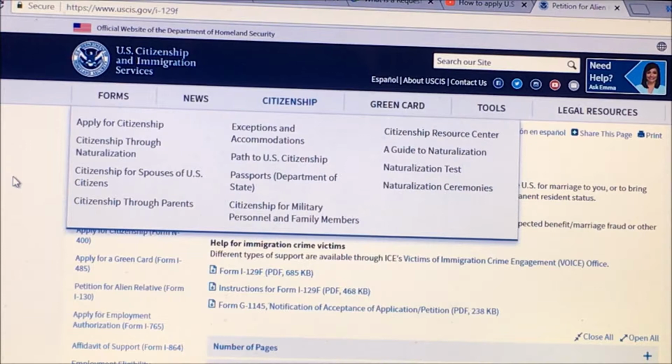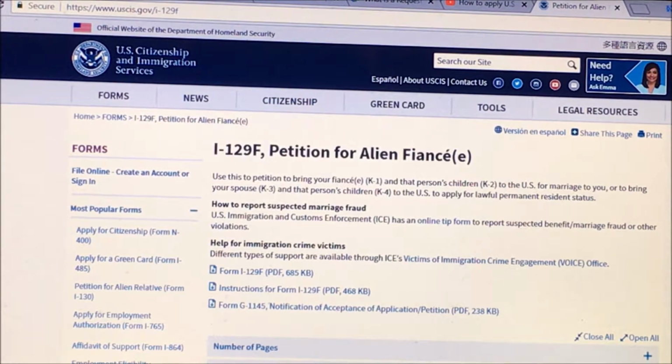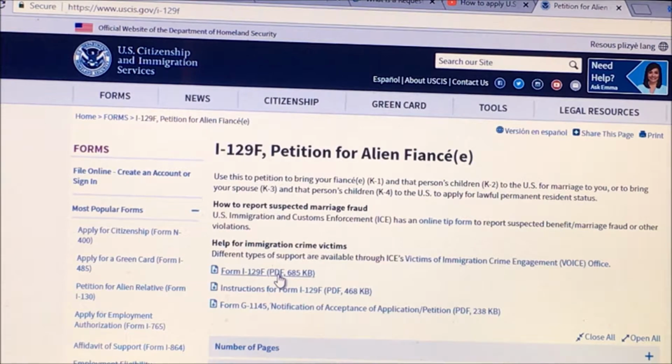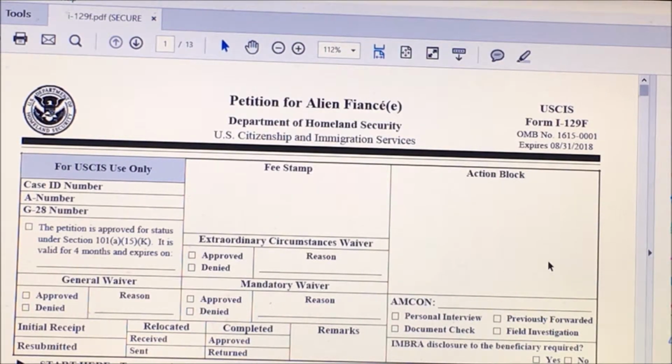Just make sure you get all your forms from the USCIS website. Don't get your forms from other websites, only from the USCIS website. Okay, so in here, form I-129F, just click here and you will download the form I-129F. I already have the form. I downloaded it, and I already started to fill out the form so we can go through faster.